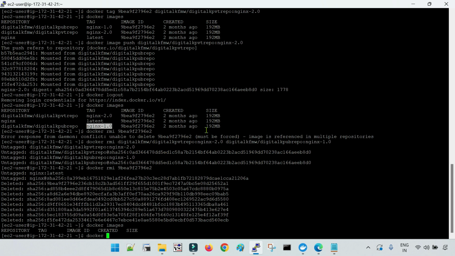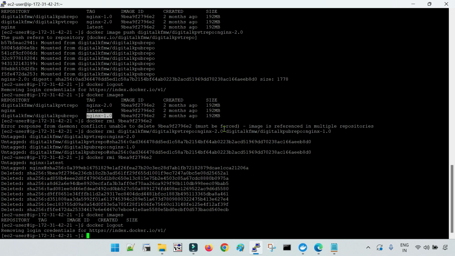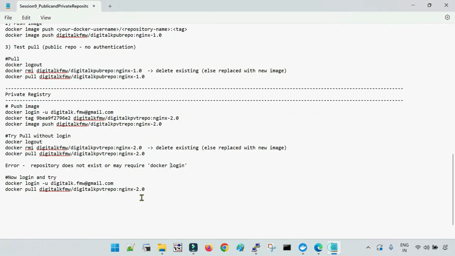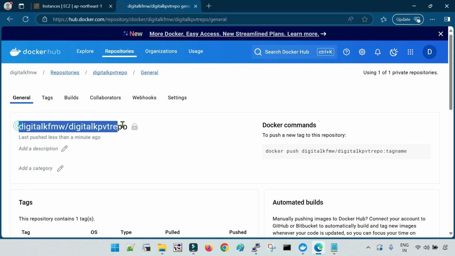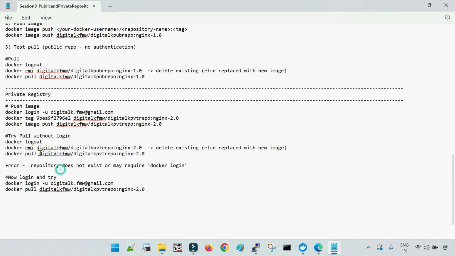I have already run the docker logout, so now I am not logged in. Now if I try to pull this particular image from my private registry, it will not allow me. Even the push is not going to be allowed. So let me replace this one.